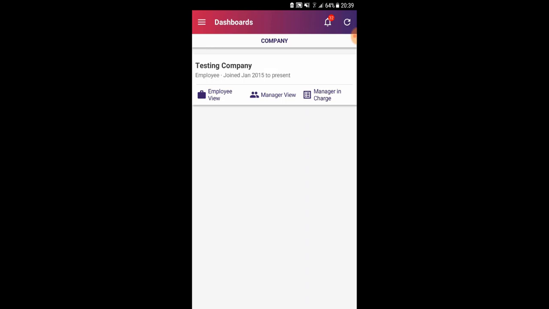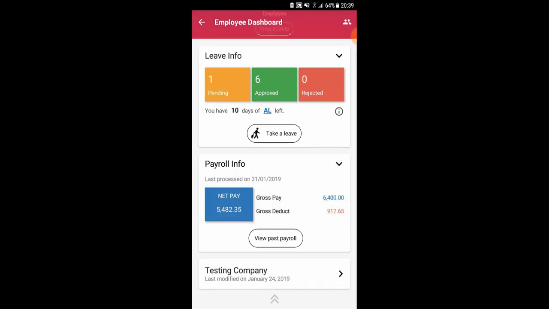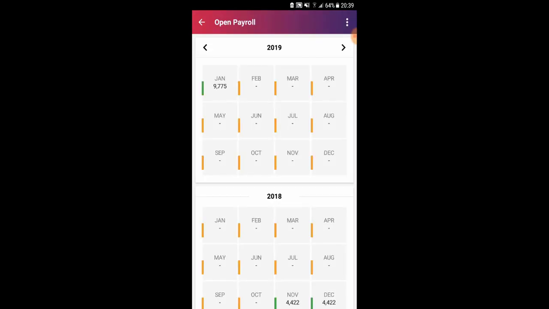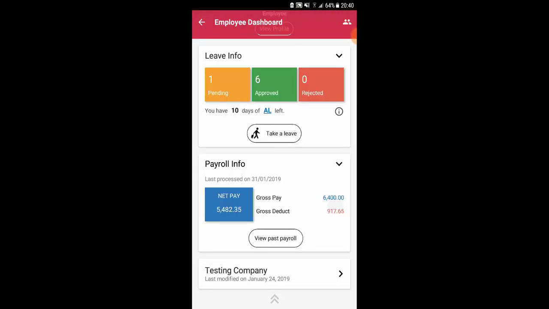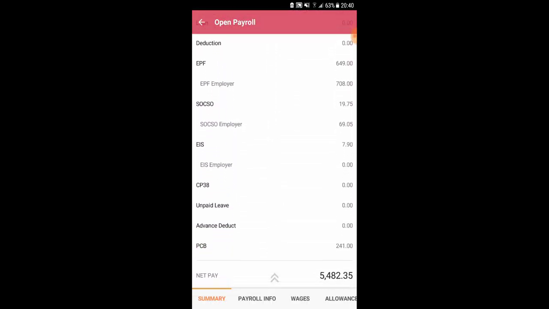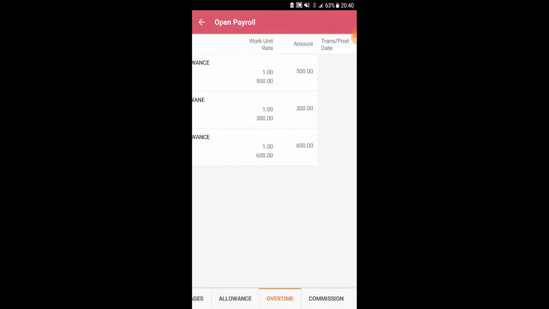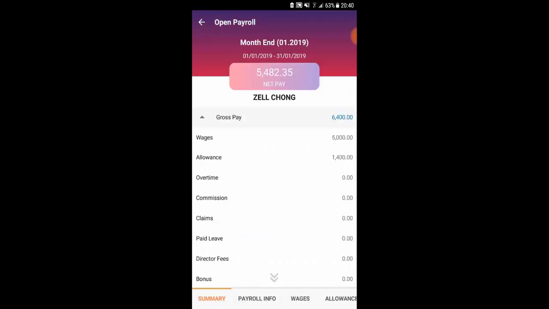This will show your company and you just need to click on employee view. After clicking employee view, this is all the functions available, leave info and also payroll info. For example, click on the payroll info, view past payroll, and you can actually see the past payroll information for the previous year or previous month. Go back. You can click on the wages info if you want to know the details. So this is the summary. Then you can click on wages or allowance, OT or other information that is available.